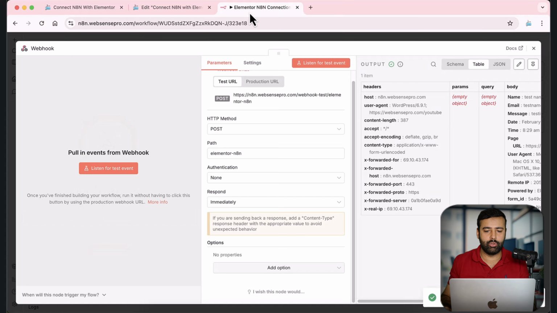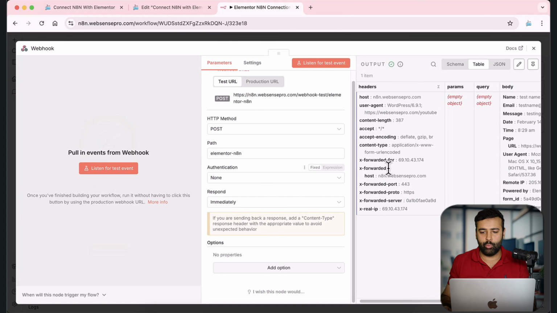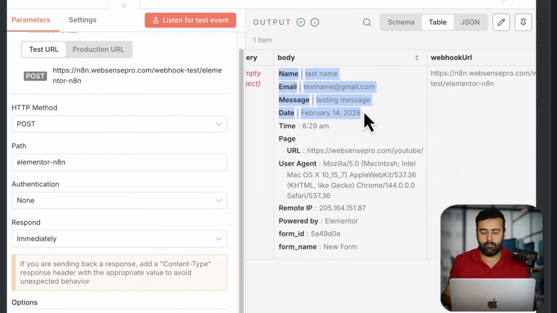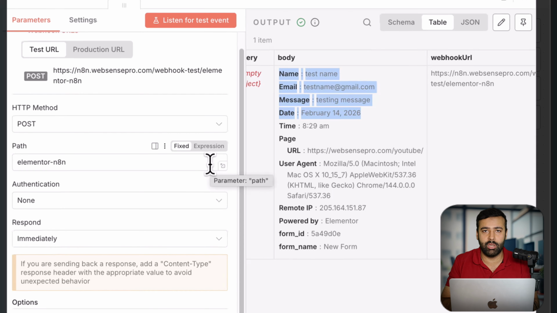Now, if I go back to N8N, you can see that we have all of that data received within our workflow. Now we can add more nodes and create our automation. Now that was the method for Elementor Pro. Now what if you do not have Elementor Pro and you want to use it for free? I'm going to show you how you can do that as well.